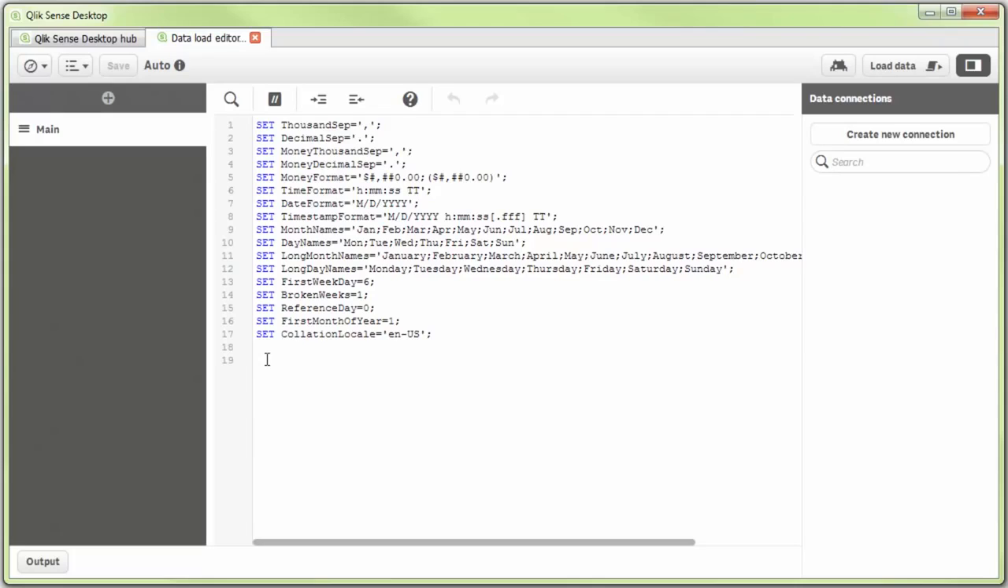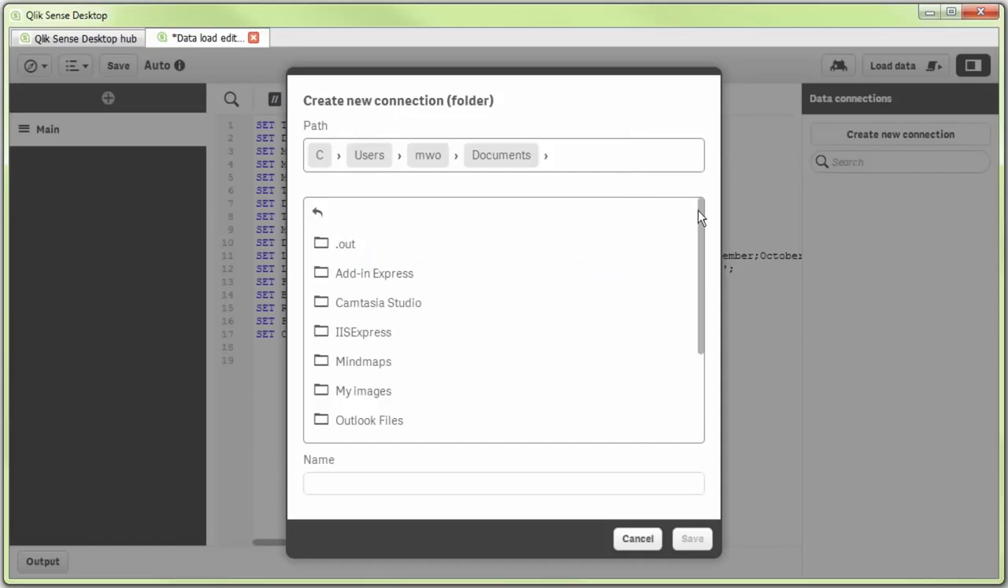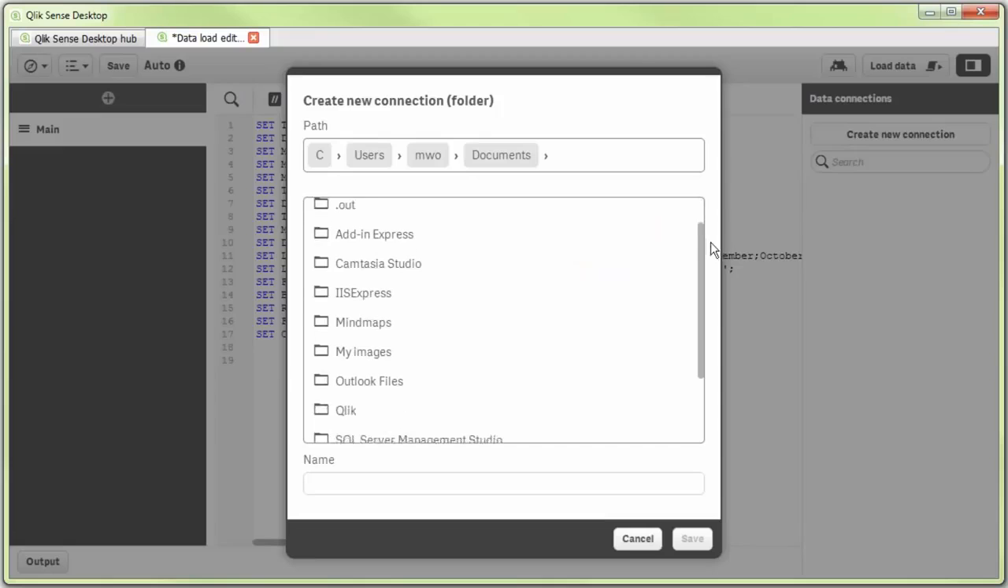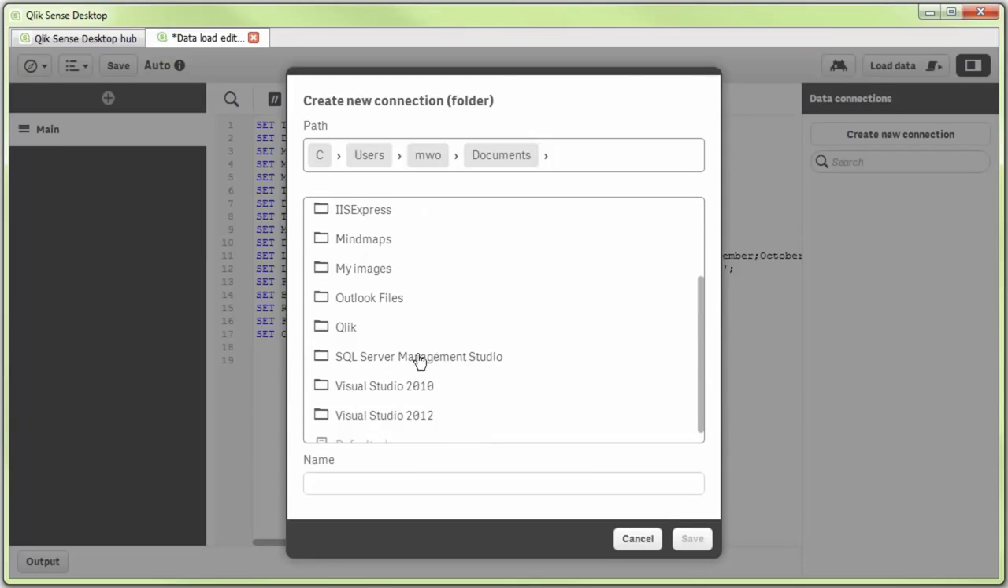We want to connect to data in files, so, unsurprisingly, our first step is to define a data connection to connect us to files. On the top right of the Qlik Sense window, under Data Connections, click on the Create New Connection button and click on Folder. This tells Qlik Sense we're creating a new data connection and that the data will be files in a folder.